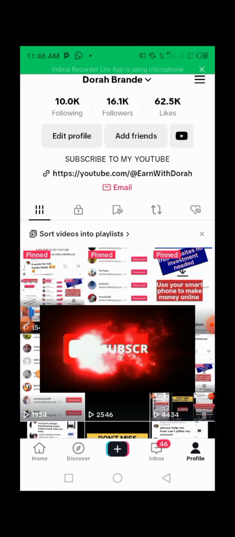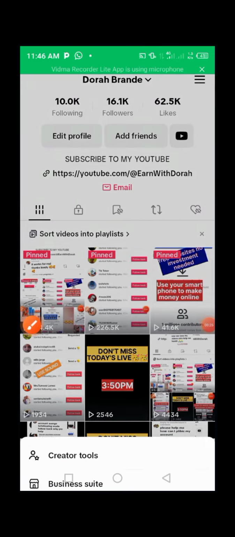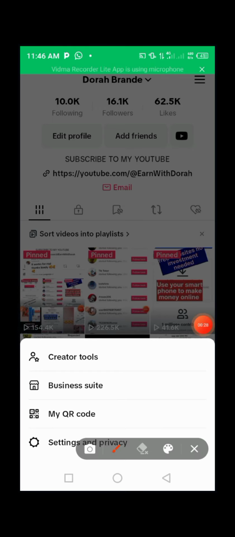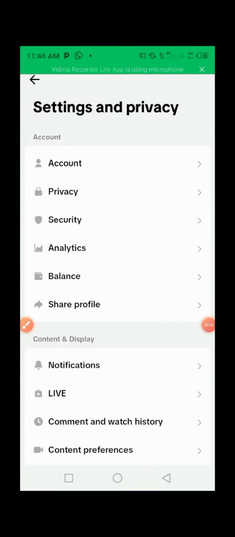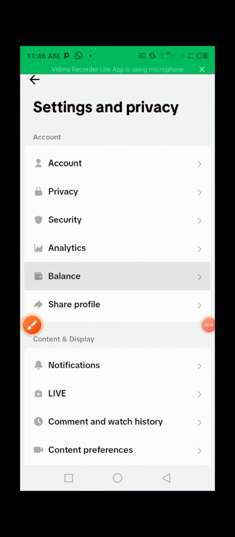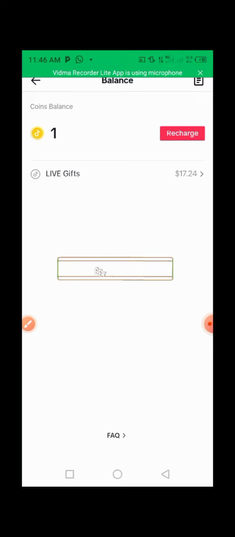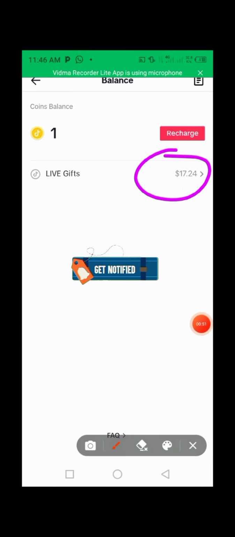Now guys, you are going to press up here, on those three lines. Then you are going to press on settings and privacy. Then guys, you're going to press here on balance. Now guys, you're going to press here on live gifts.